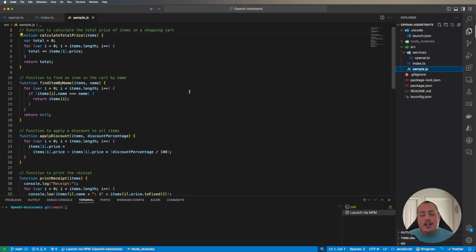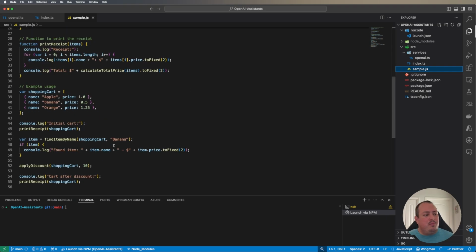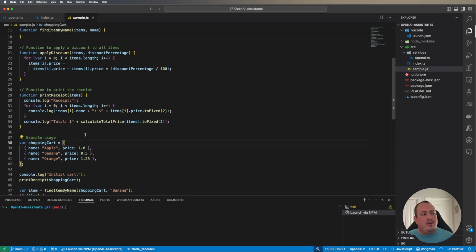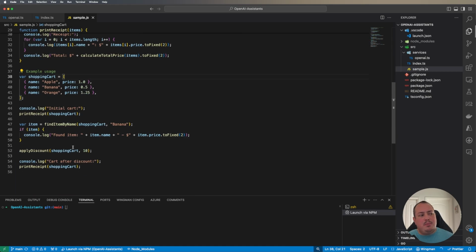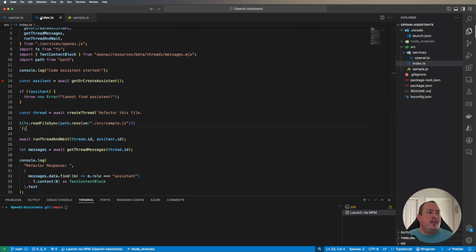I actually had GPT 3.5 generate this for me, and I asked it to generate some code that was not thoroughly written, from the context of maybe a junior engineer, something where there's room for improvement. And it wrote this quick little script here, and it's got a couple of functions, some example usage, and just a really simple JavaScript file.